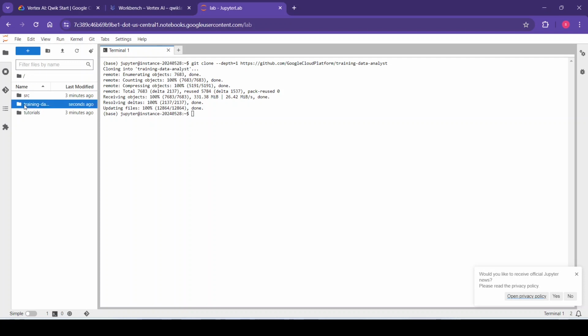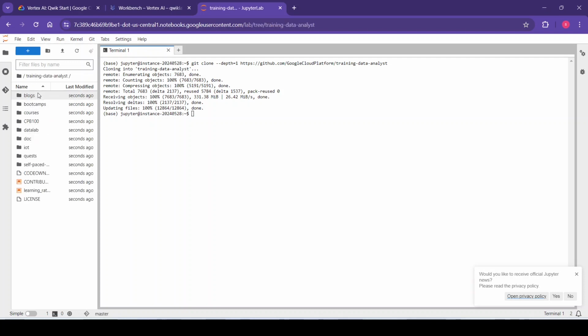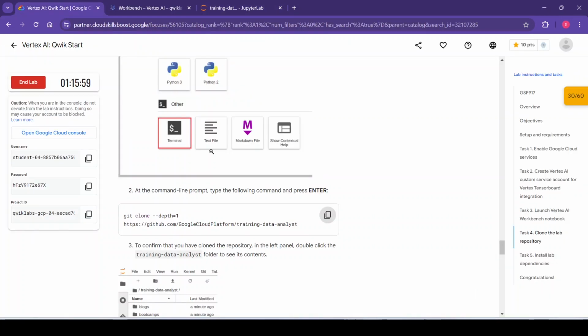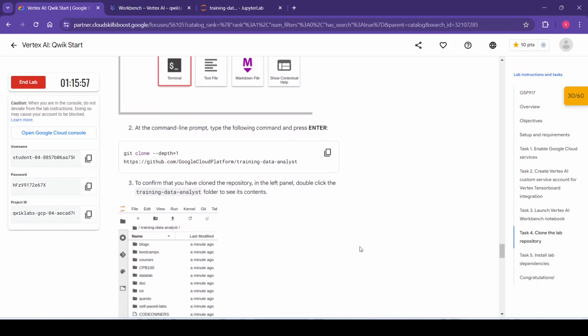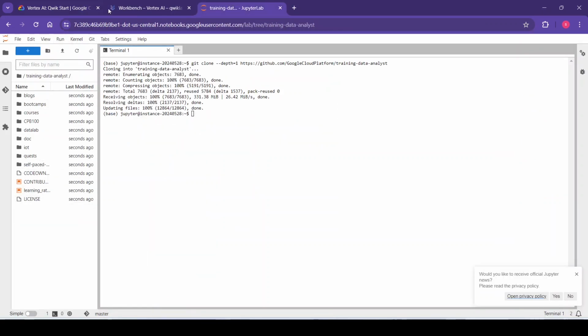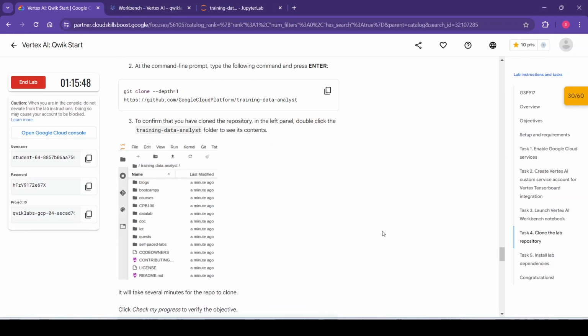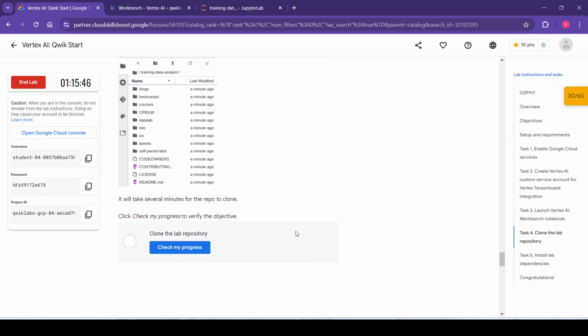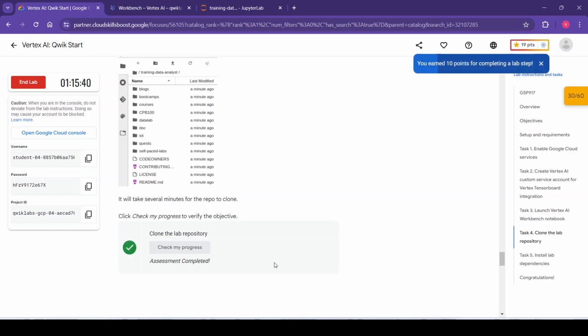Okay, this is our training data analyst repository. Okay, it's done. We have successfully cloned and we can see the folder content. Okay, so this is our folder content. Okay, now we will check the progress. It's done. Awesome.